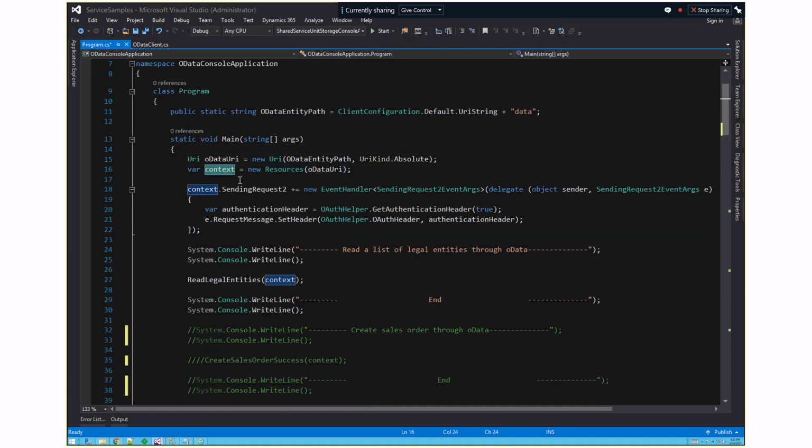So I'm creating a context. Think of that as your AX client. Now on that context, before I send any request, I call an authentication helper and authenticate against myself. The code for this helper is available on GitHub. We can share the links with you at the end of the call.